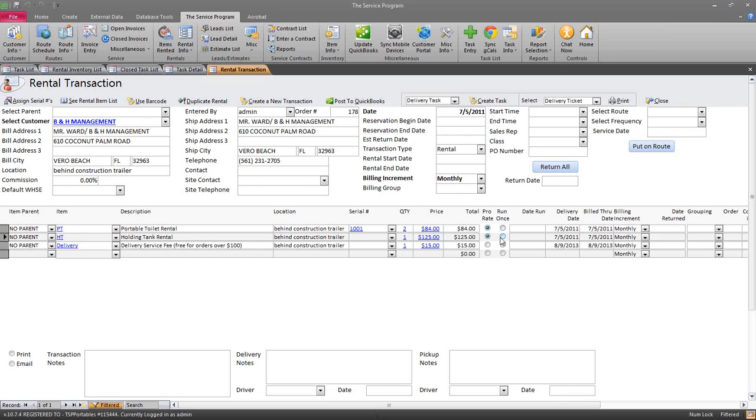Well, run once is for billing only. That has nothing to do with the route or anything like that. Oh, okay. Run once is for billing. So if I had a delivery fee of $15, I want that to only run once, meaning it will only show up once. Okay, yeah, you're right. I'm sorry, I forgot. The portable toilet and holding tank, since those aren't run once, are going to bill every month. It's going to bill for those two. Right, okay.